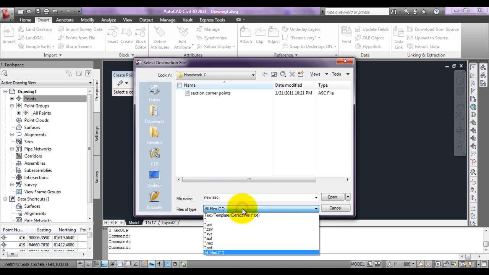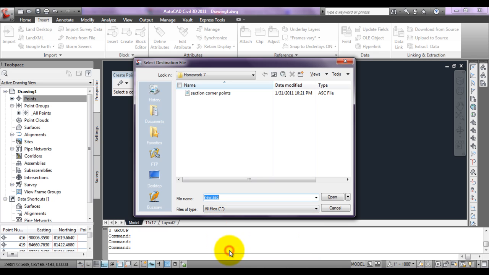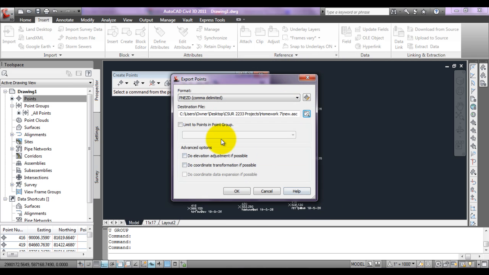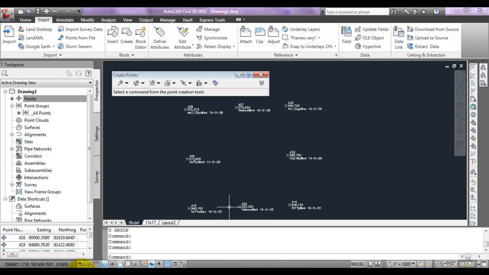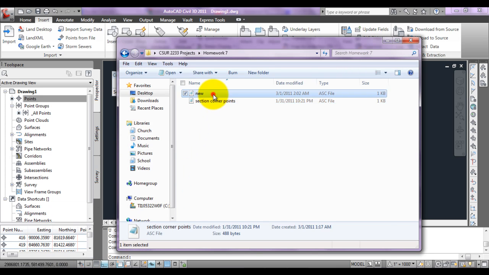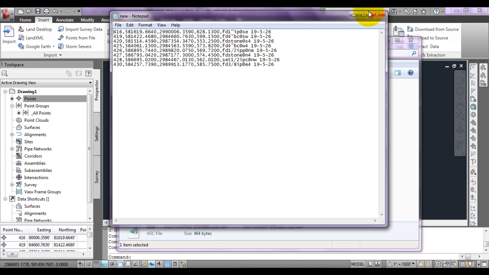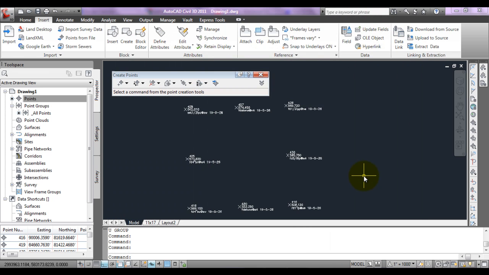And you want to make sure that the file type is All Files. I think it will probably default to a text file. So you need to make sure that it says All Files, and you need to put the .asc at the end and say Open. You can limit what points you export by the point group. So if you had a point group selected, you could select just that point group to export, and then Advanced options and say OK. Now let's go to our folder, open up the new.asc, and there are all the new points. Okay, so that's how you import and export points into AutoCAD.